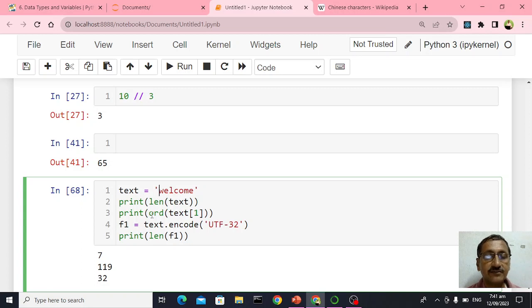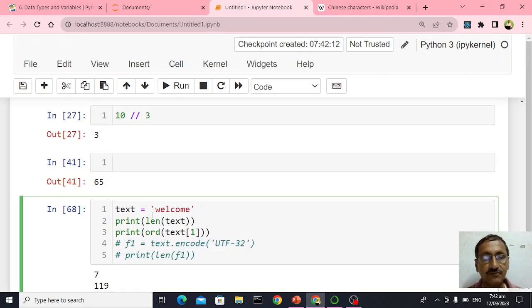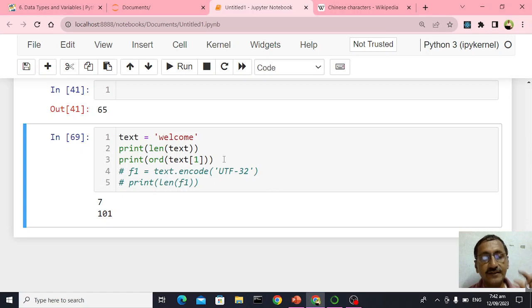See, basically the string starts with index 0, 1, 2, 3, 4, 5, 6, up to 6 it goes. Now text of 1 means E. E is the code point I want. So I'll just comment out these two. You just block and press Control forward slash, which will comment everything. Okay, first way of commenting. I'll just press Control Enter. See, 101. The 101 is for E. Okay, see, small a is 97, E is 101. That's it. It is actually called a code point.